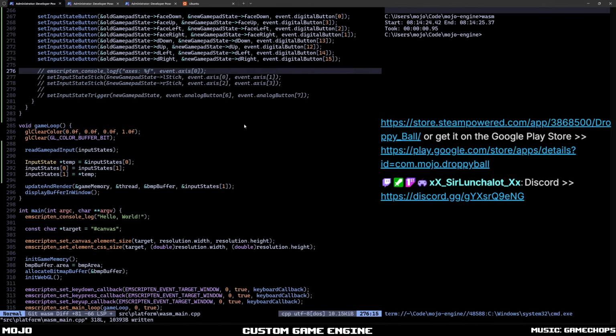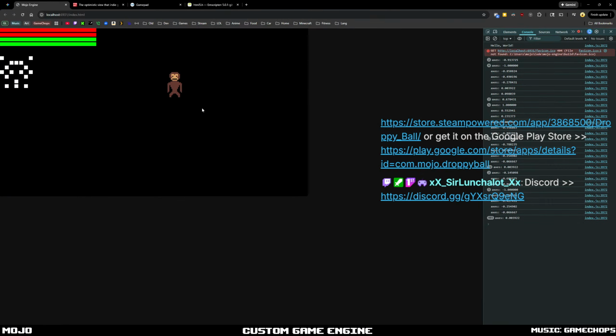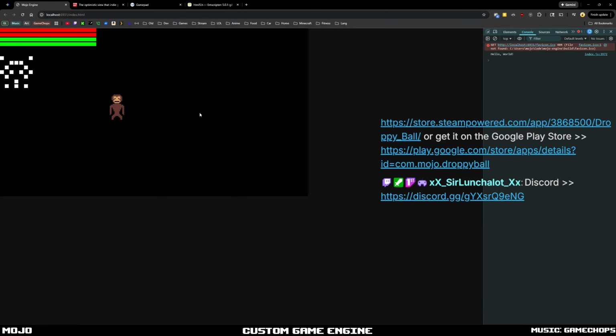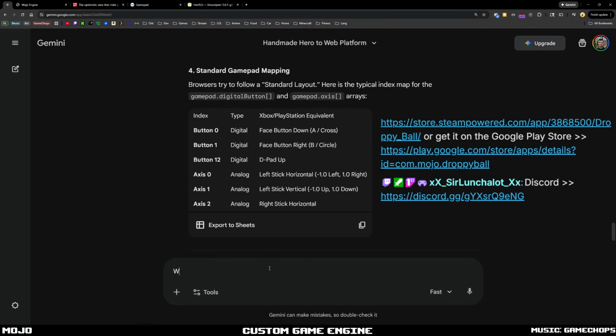What if I do this? Restart. Keyboard input. And then if I do D-pad input, do I lose the keyboard? I lose the keyboard when I do D-pad input. What is that all about? Let's ask Gemini. When I use a gamepad in my Emscripten app, all of a sudden I lose the ability to read keyboard input. Why is that? Can I avoid it?